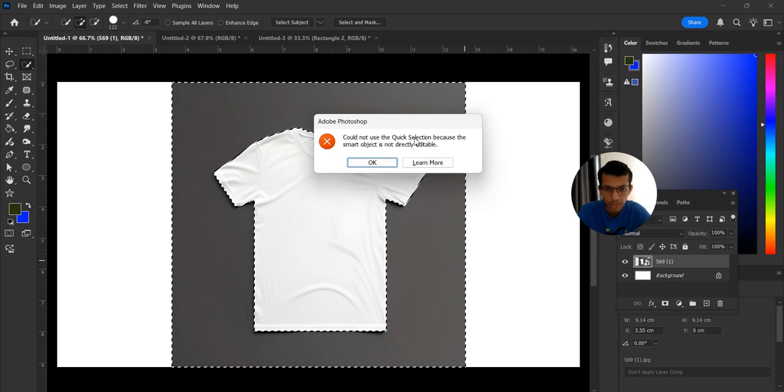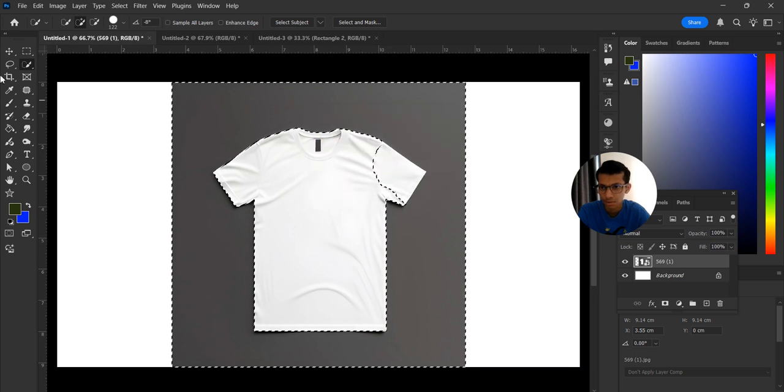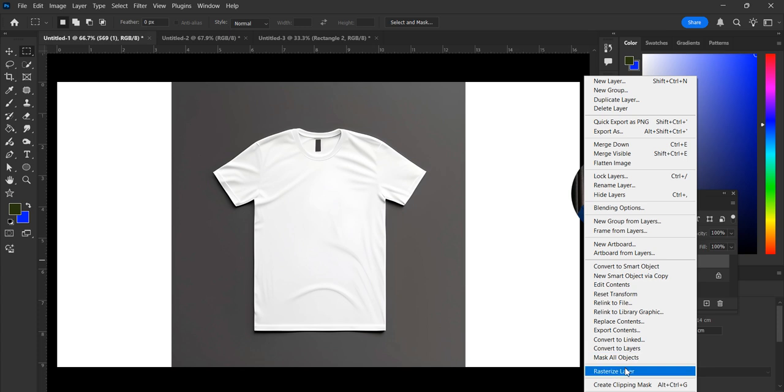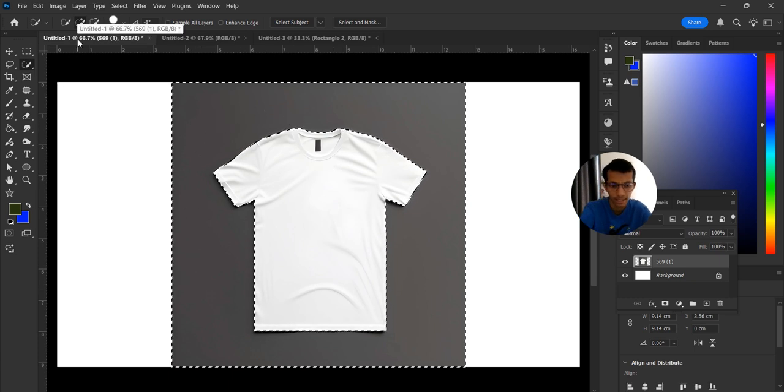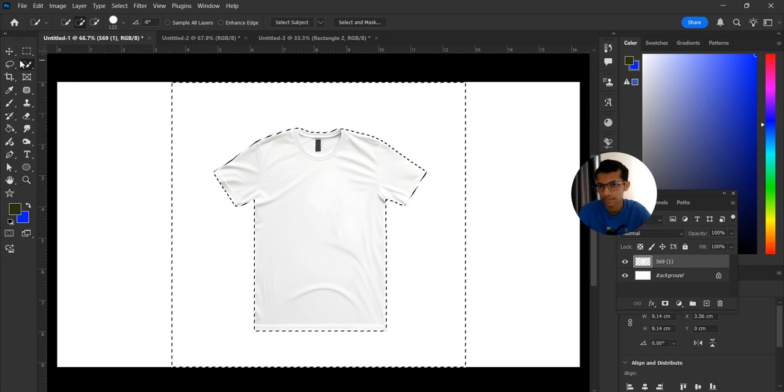Could not use the quick selection because the smart object is not editable. So this option will be shown when you don't rasterize the image. So before you do this, you got to go to that object and rasterize. So now you have understood the meaning of rasterize layers. Now if you do this, see, now I select this and now I press delete, it's gone.